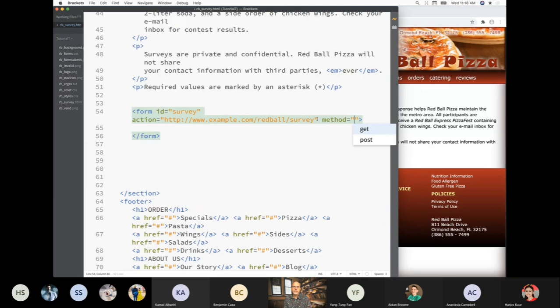With the GET method, the data from the form is appended to the URL and sent as part of the URL. With the POST method, it's actually a body that's attached to the message that's sent, kind of sent as separate data. There are advantages to both, but most of the time you want to use POST. We're going to use POST.